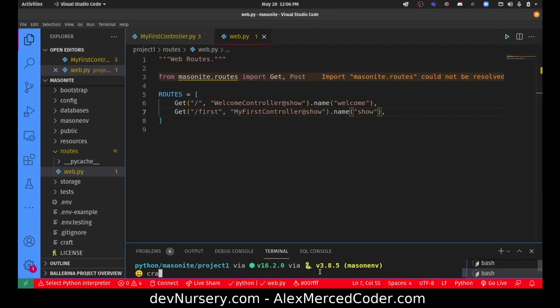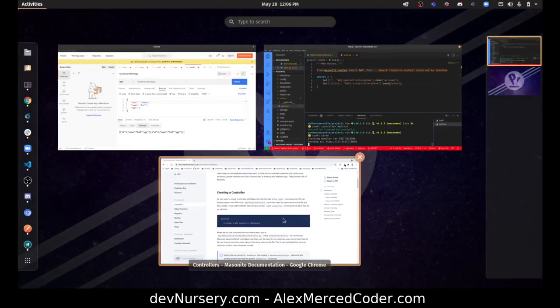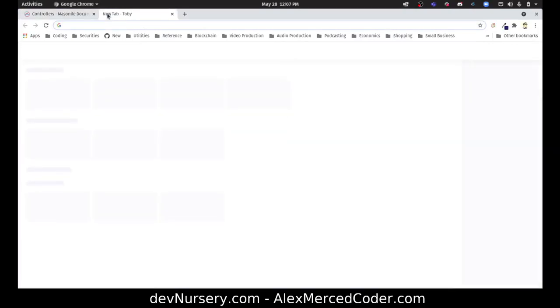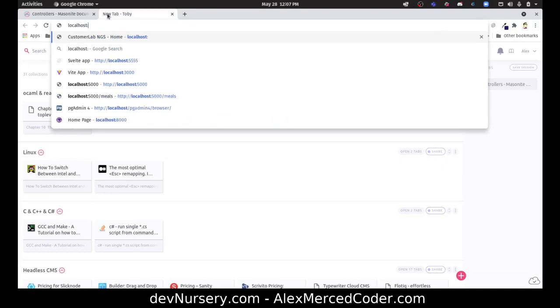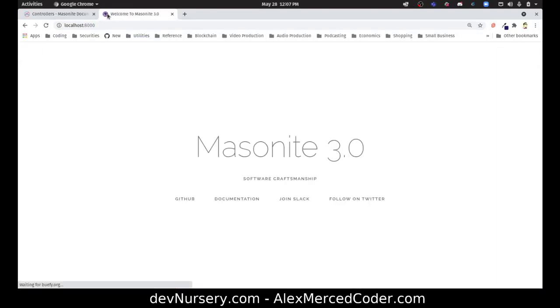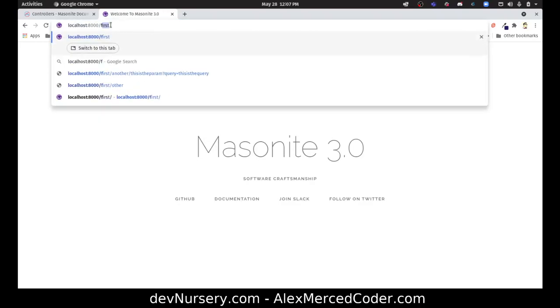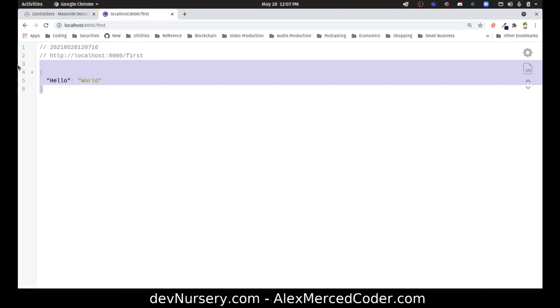So I can do craft serve, and then I should be able to go to localhost 8000. There's the default route, which just loads up that particular view. But then I want to go to /first, and see, there's our hello world, there's our JSON. So it's pretty straightforward.